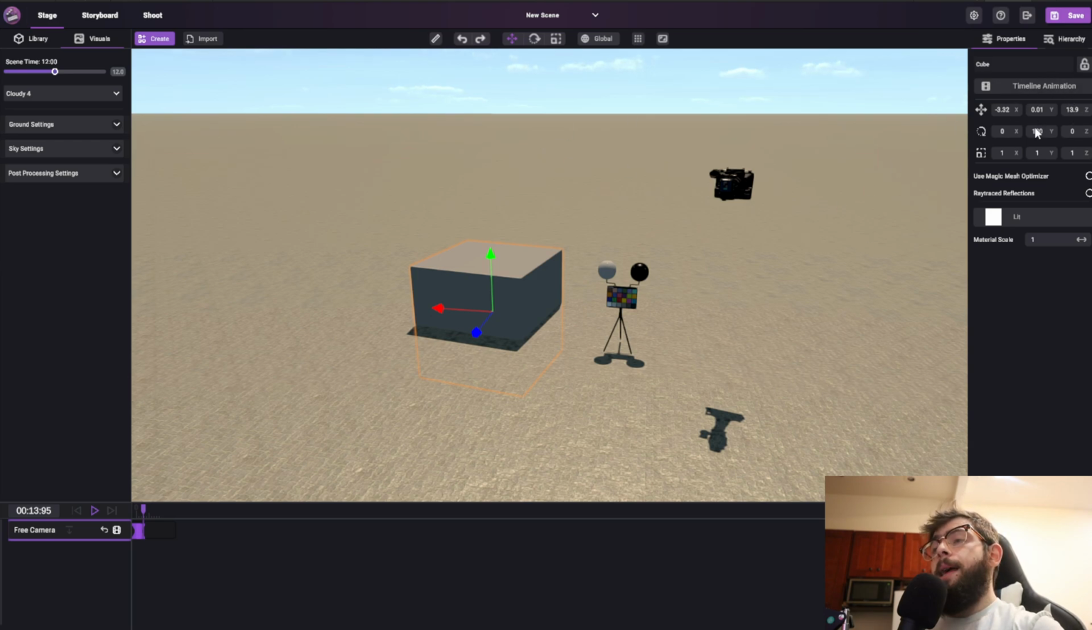There's also timeline animation, which we'll get to in a future video. The timeline down at the bottom is how you can actually animate different parts of your scene, but again, that's going to be in its own video.